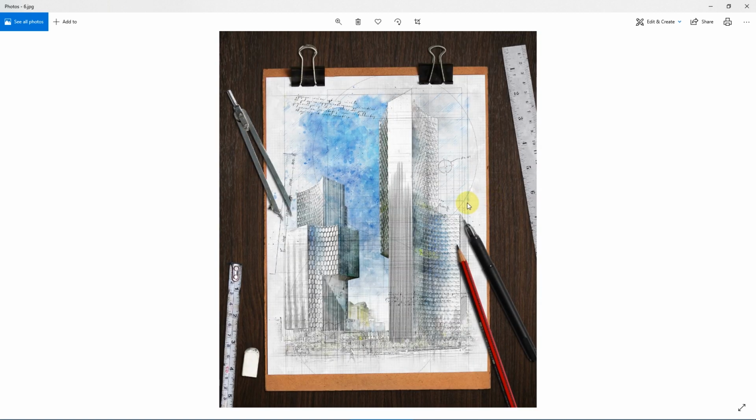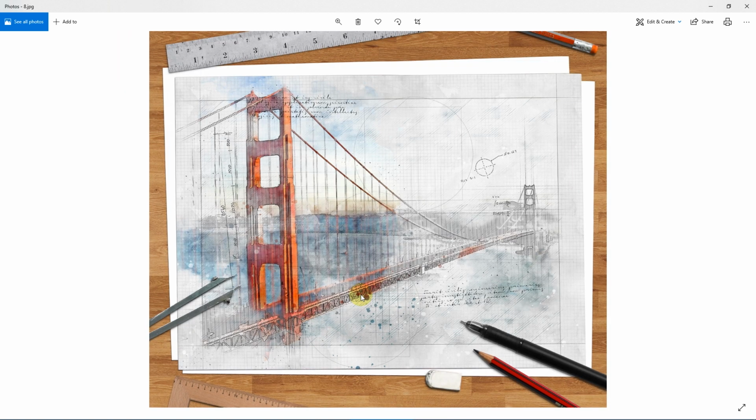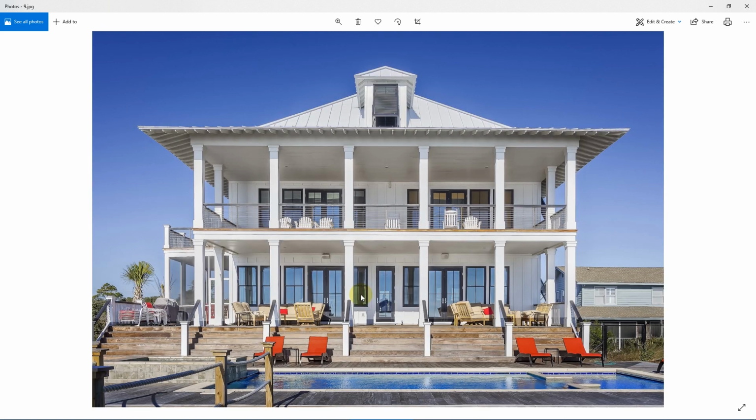This is one of the mockup templates which comes bundled in this package. All these elements, these pens and pencils, are individual objects. You can change and manipulate them without losing any quality. This is the second mockup template and this is the third mockup template. Here are a few more examples.